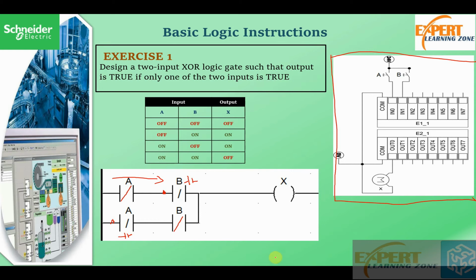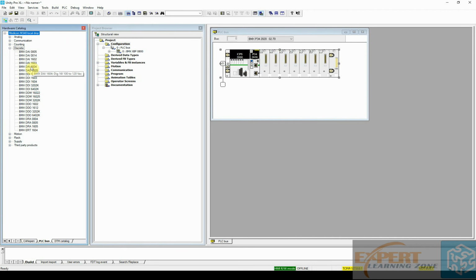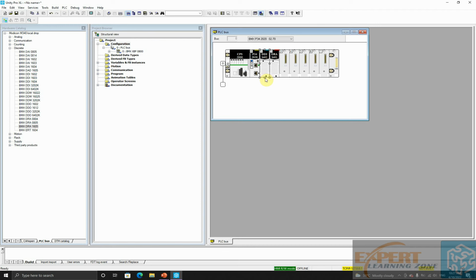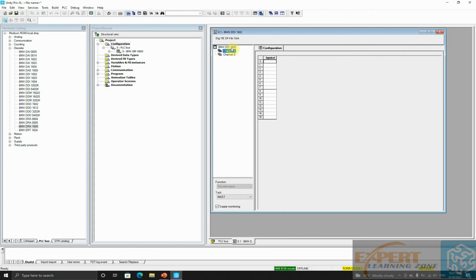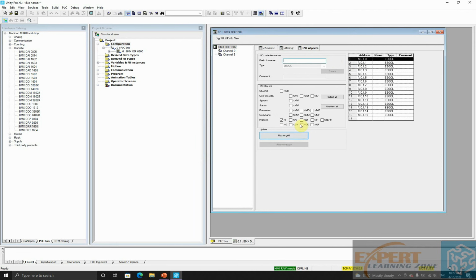Okay, now let's see how we can simulate this in our software environment. So I'll start by configuring my inputs. I will drop my digital inputs, then I will drop my digital outputs. I will now configure them. So I have two inputs, A and B.